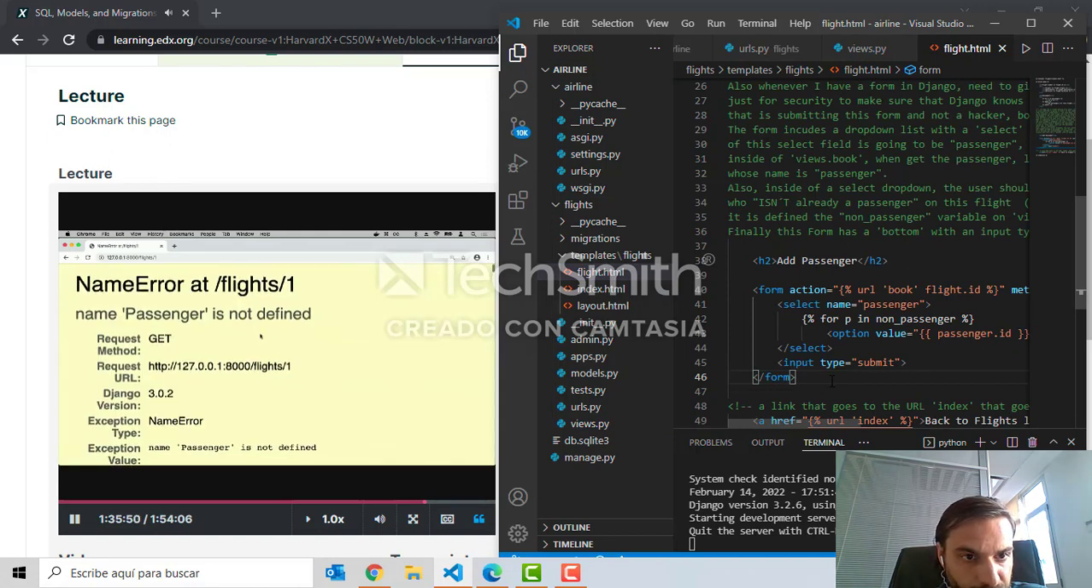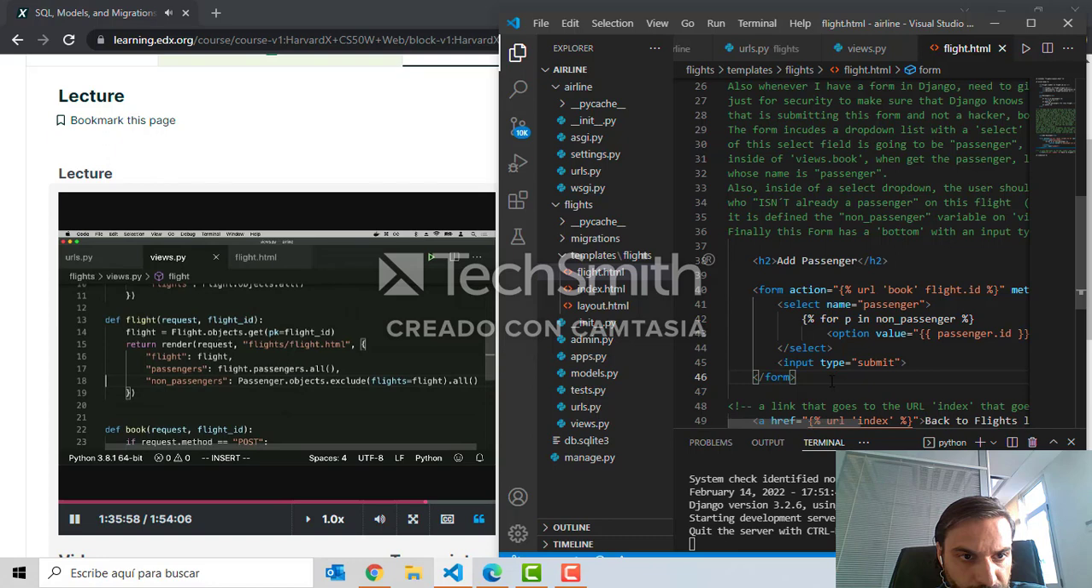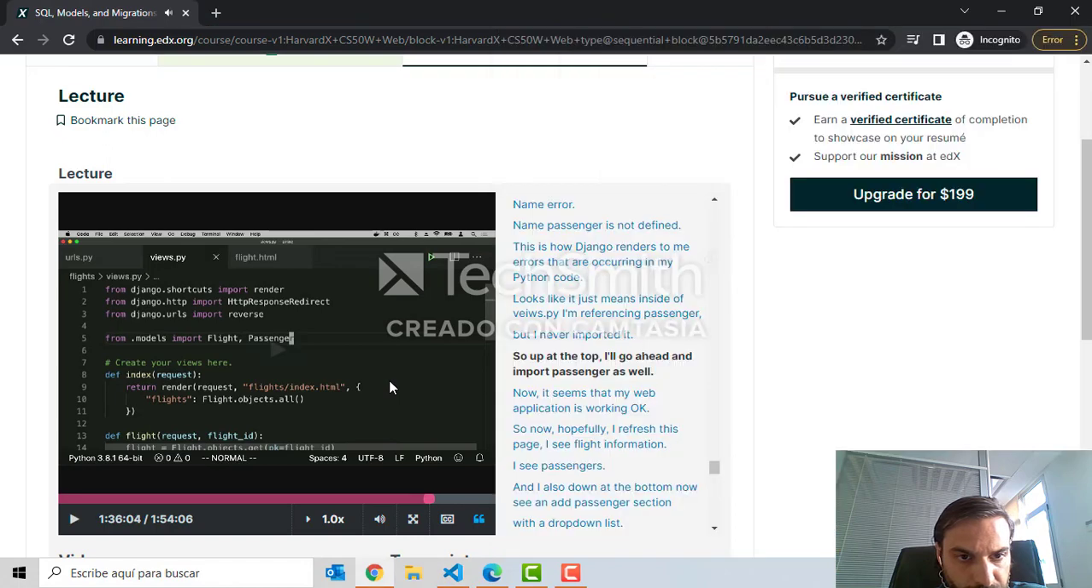And all right, name error. Name passenger is not defined. This is how Django renders to me errors that are occurring in my Python code. Looks like it just means inside of views.py, I'm referencing passenger, but I never imported it. So up at the top, I'll go ahead and import passenger.